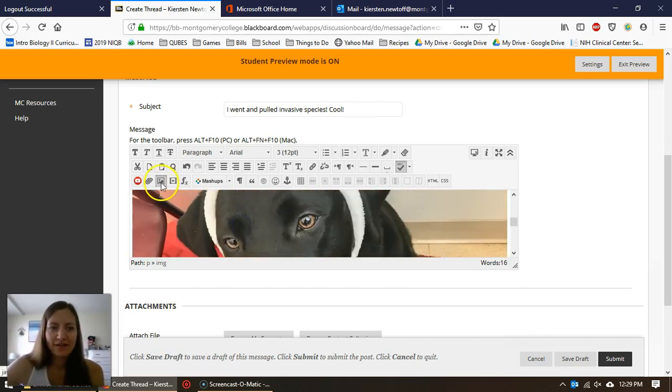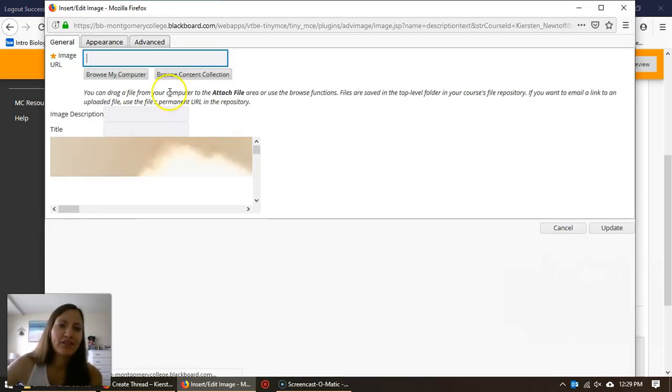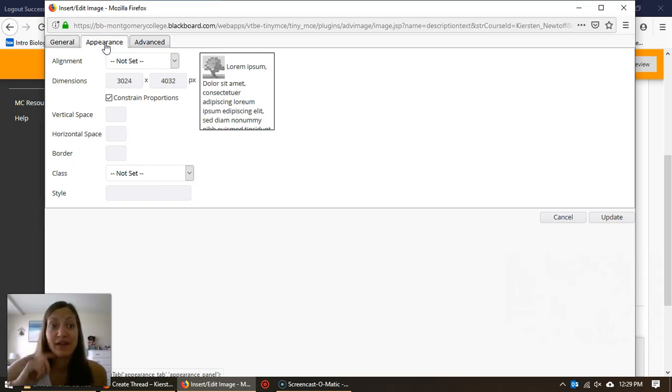So I'm going to go back to that same thing. I'm going to click that little picture icon. In this case, it's going to already have the picture in here. Go to the Appearance tab. And it currently says the dimensions are 3,000 pixels by 4,000 pixels. I am going to make this 300 pixels, and it'll automatically update the other number.